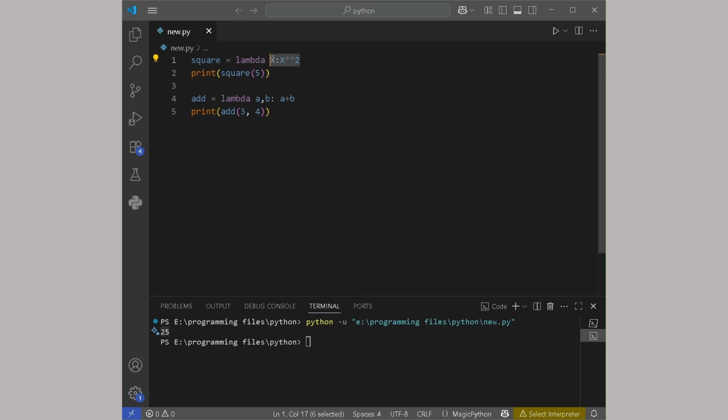Lambda x here is equivalent to def square x, which returns square values. So this is a shortcut version, and these are very usable for quick operations. Now, if I print this, you can see the value 7 comes here, because we pass add here. And for square, the value of 5 squared comes here. Before lambda, we had to write much longer code, but using lambda, it's a much shorter version.